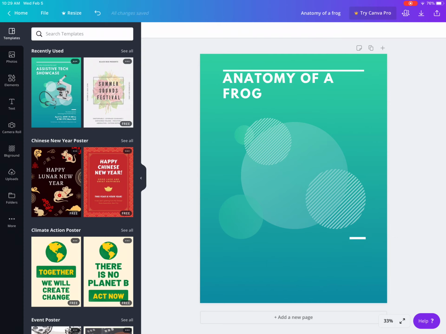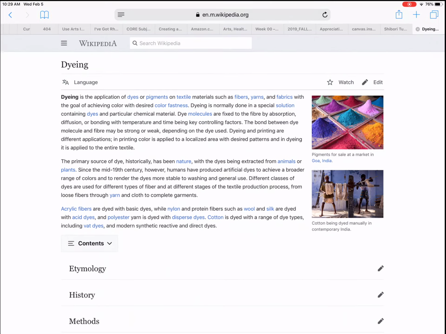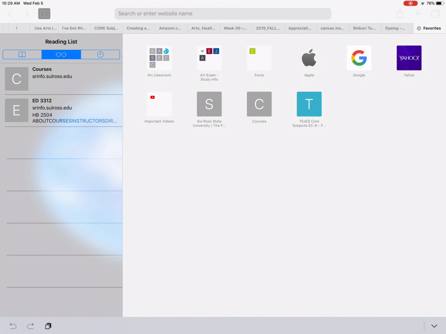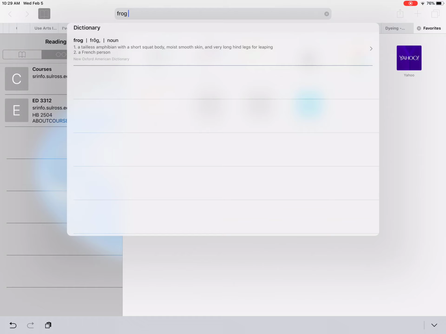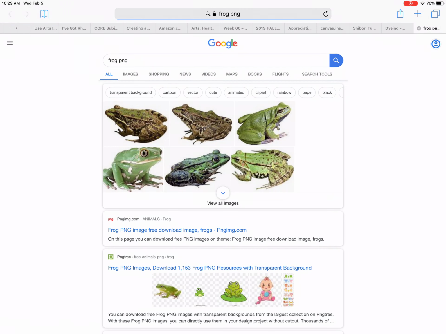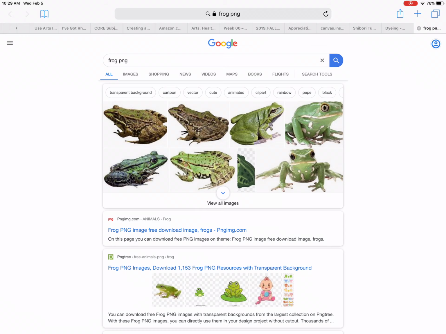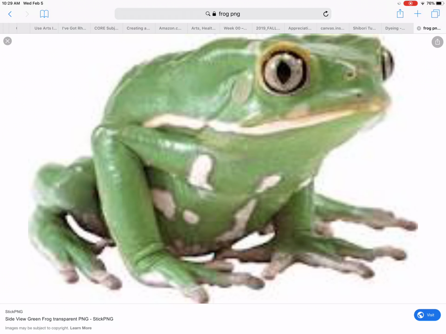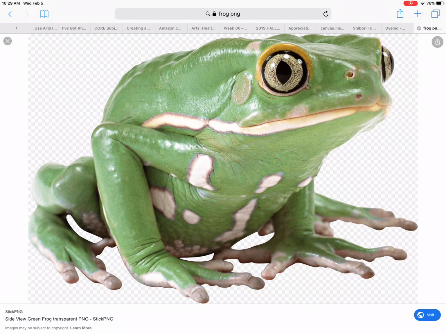Now the next step is to go find my frog PNG. I'm going to now go into the internet and type in frog PNG. As they are loaded, I can see that I have various frog PNGs to choose from. I'm going to select this one. As it's loaded, you will discover gray and white pixelated dots in the background. This indicates to me that this is a PNG.